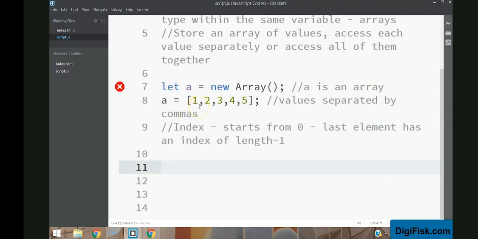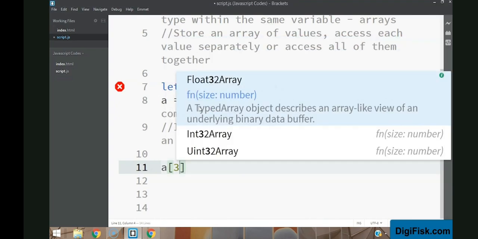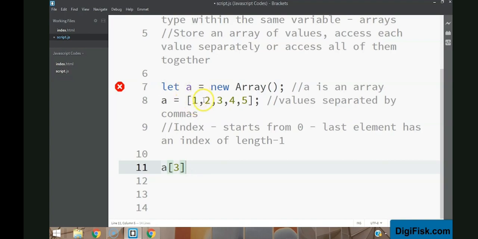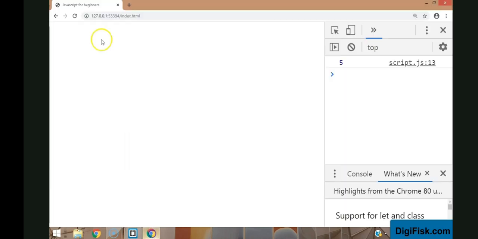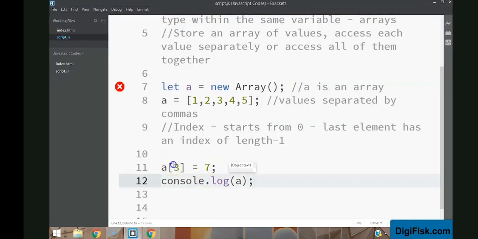Also, we can change the values of the arrays. For example, if I say A of 3, which is actually 0, 1, 2, 3, this one, I can change the value of this. I can change it to 7, for example. So now if I do a console.log of the entire array like this, I'm getting 1, 2, 3, 7 and 5, not 4 and 5. So the value of the fourth element, the element with the index 3, has changed to 7 now. That's how you can change it.